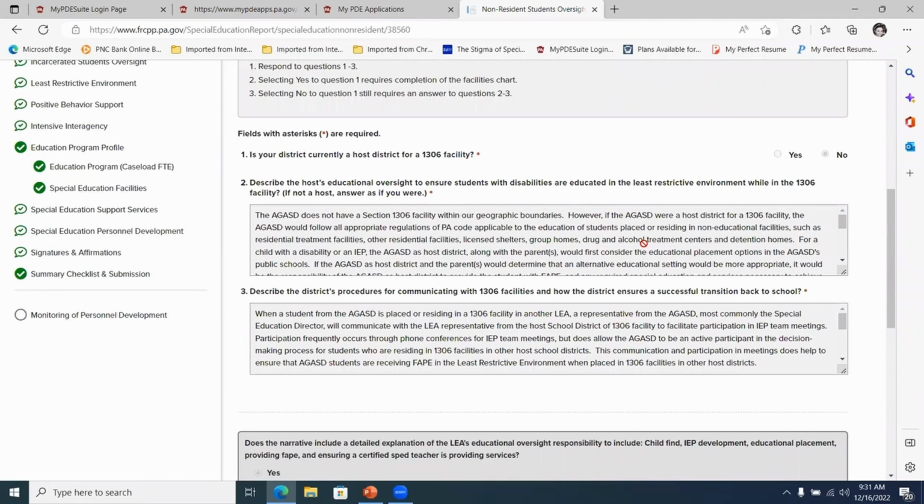The other important piece, and a lot of plans were sent for revision based on this question, is that it does talk about ensuring a successful transition back to school. Whereas you may not be a host district that has a facility, you may be a school district that is going to receive a student coming back from a particular 1306 facility. So it is so important, if you're on that end of it, as well as if you're the host and you're preparing to send a student back, that the communication process is very clearly outlined so that you can ensure a successful transition for the student back to school. So please input that information and include a successful transition back to school.